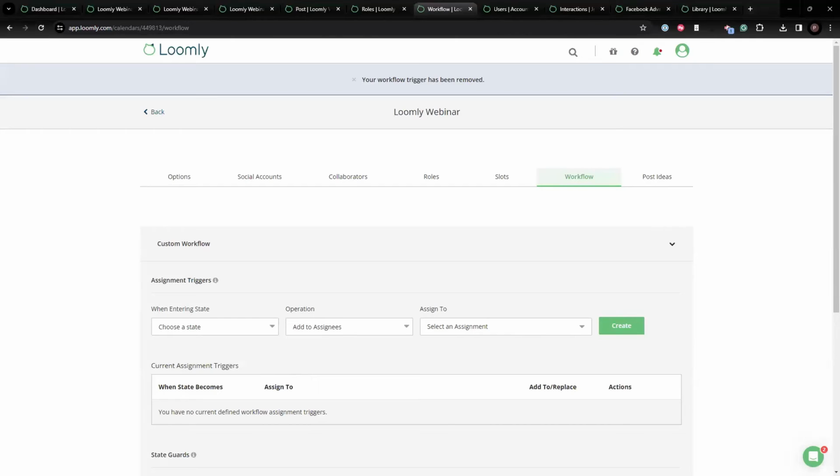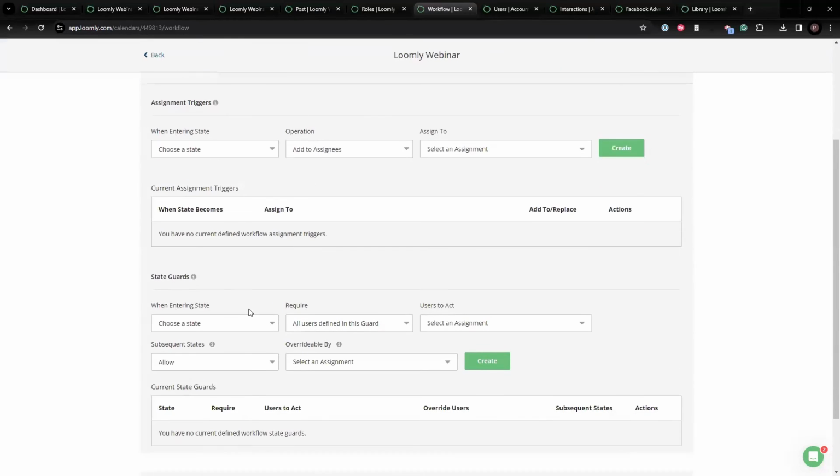Guards, on the other hand, let you specify a group of collaborators who can take action on a post before it can progress to a different state. For example, you could create a guard that mandates the approval of your manager or client before a post can be published. The best part about workflow is that you have the flexibility to select a different workflow, including triggers and guards, for each of your calendars. So you can create and tailor your workflow precisely to your needs and requirements.